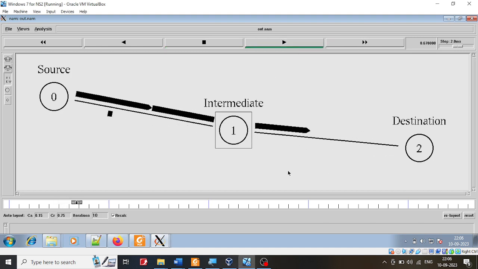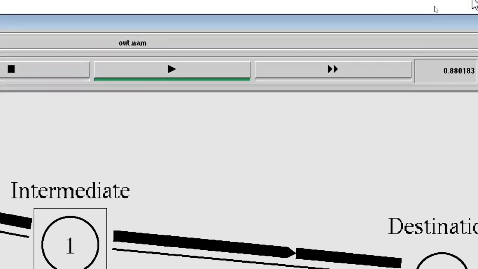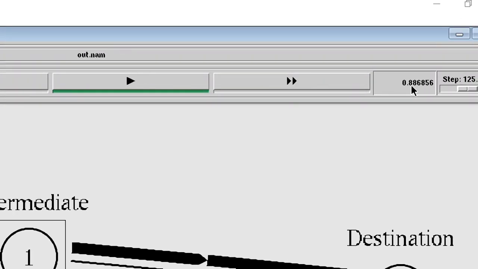It sent the packet, then the acknowledgement, and if I reduce the speed, you notice that the packets are continuously being sent and acknowledgements are sent. So the source will send the packet, and the destination will give the acknowledgement saying that I have received it. So this whole story will go up to 4.5, and when the time becomes 4.5, everything will come to an end.